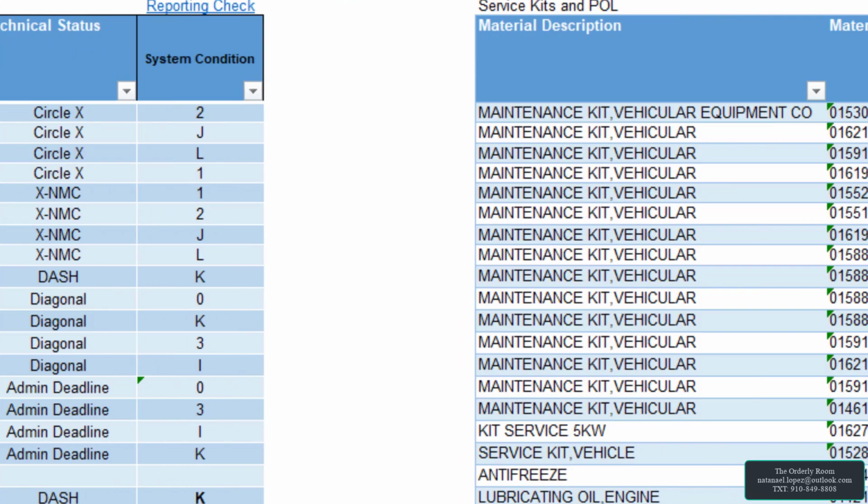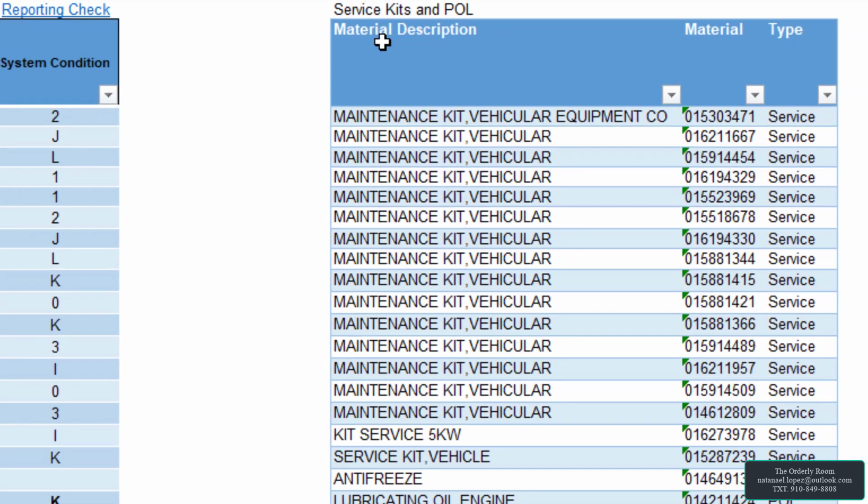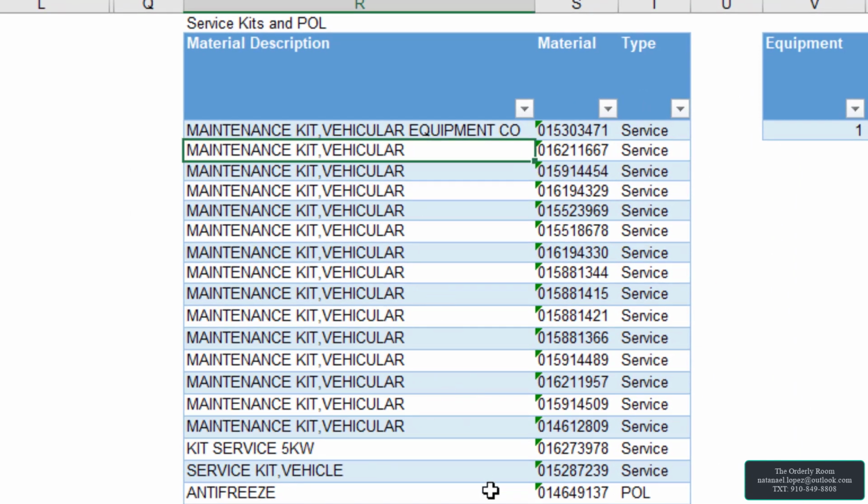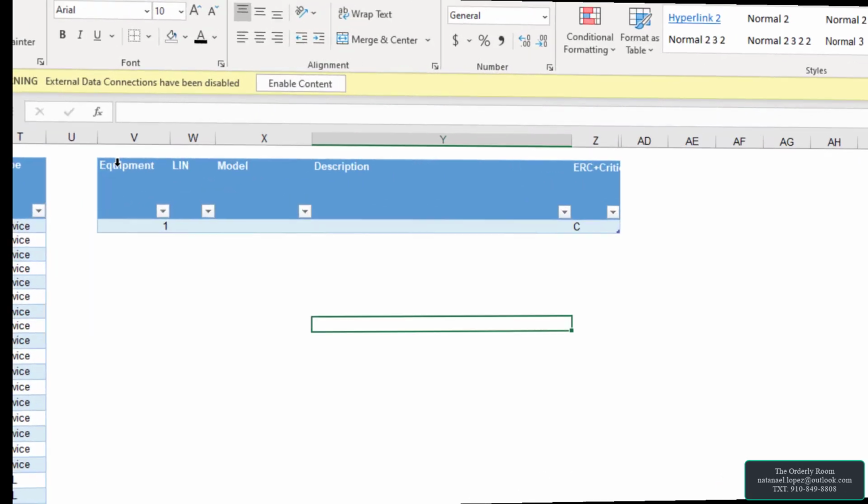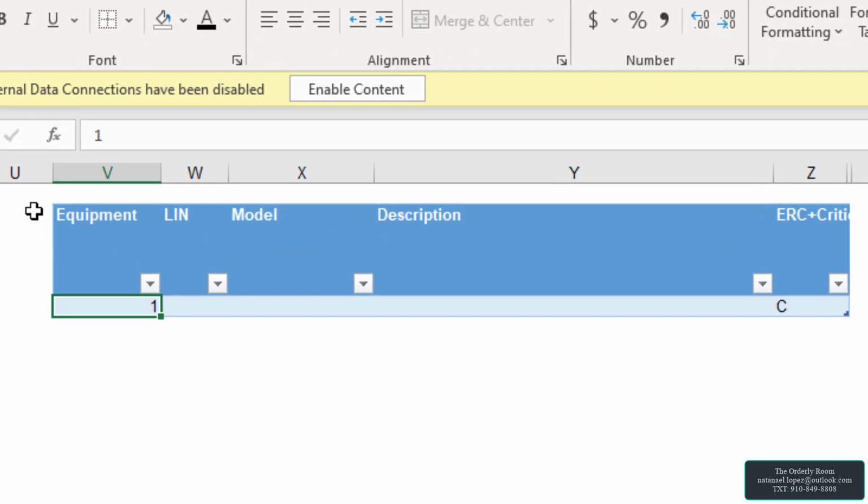This right here is a key for what is a maintenance kit and what is POL. If you get an NSN that's a POL or maintenance kit, you add it and name it appropriately. This is a key for equipment that is critical fleet. This is used for ZPark, for pacing parts.